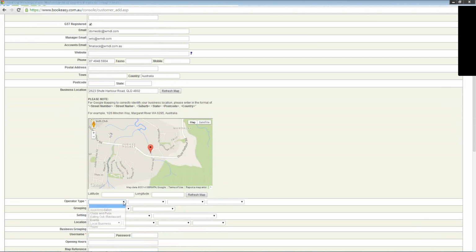Operator type: we're going to choose accommodation. Can we add new operator and tour types to this list? Yes, definitely. That's going to be done when we go through the admin training of the console. They're just the default ones that we've created. I think there are about 30 different types as a default that you can set up, and you can change the name to reflect whatever you need.